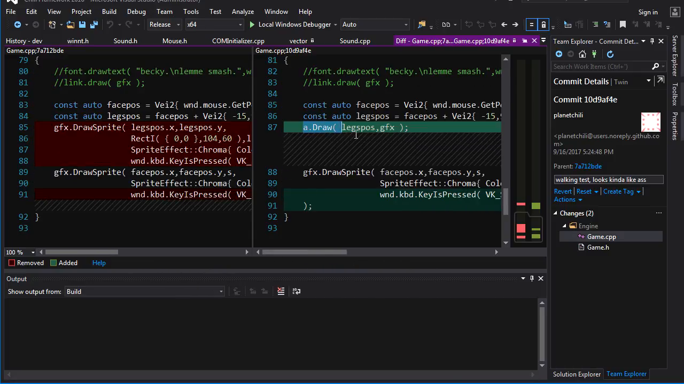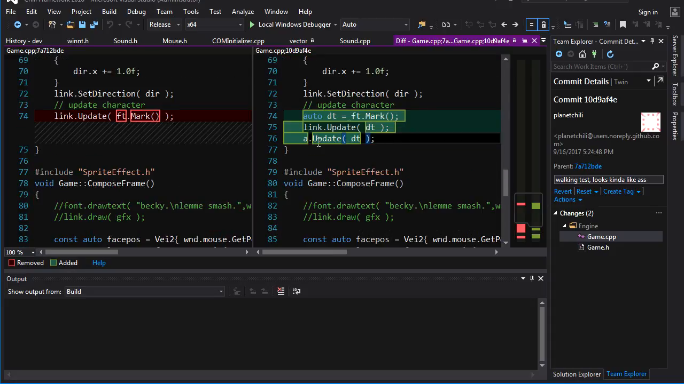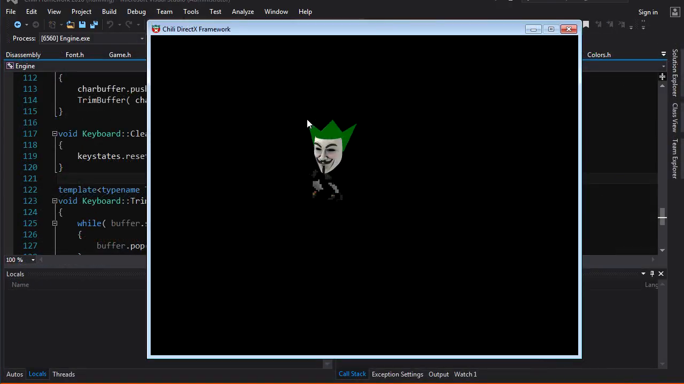So a.draw leg position graphics, and we update the leg animation here. So this is what that looks like. You can see the chili head sprite looks a little better, but the legs, I don't know, they're not doing it for me, not at all. But you can see, there you go. Now the legs aren't being reversed here, so that's a problem.